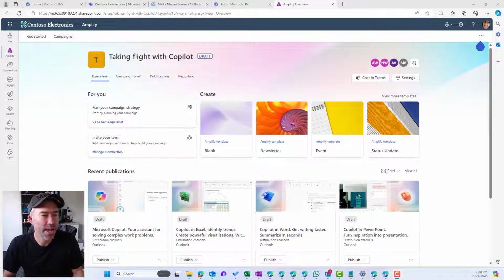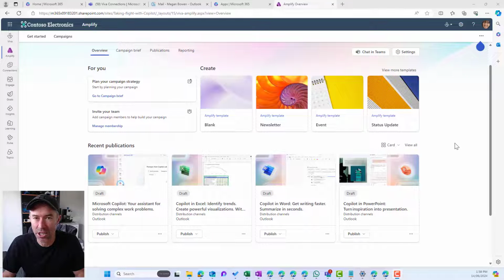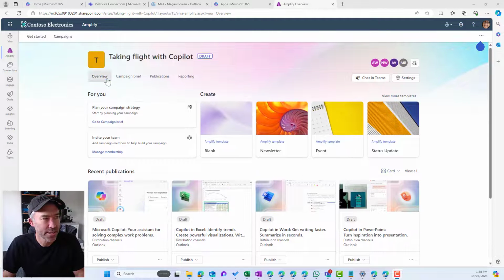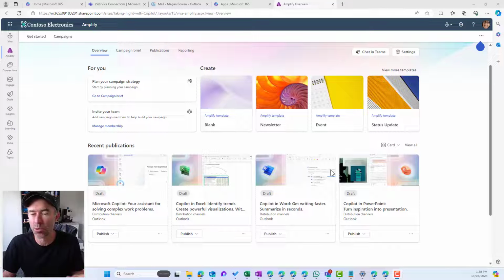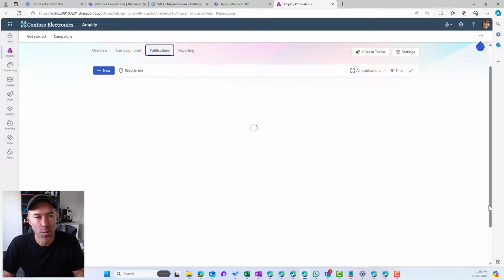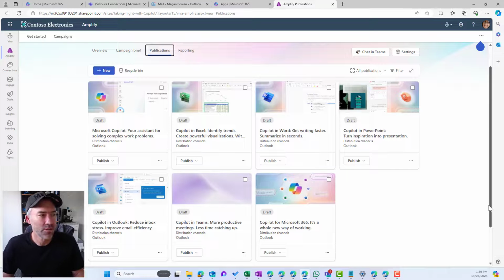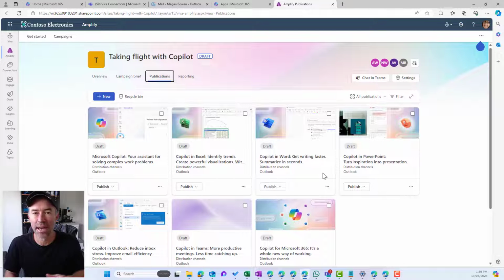All right, so now we've got all of our 7-week campaign and our publications all ready to go. We can see on the overview page, we get a little bit of a snapshot into our recent publications. But when I click on View All, you'll see that I've got all of my publications now in draft mode, ready to go. You can see that they've all been set just to the Outlook channels, and we are ready to now schedule all of our publications.